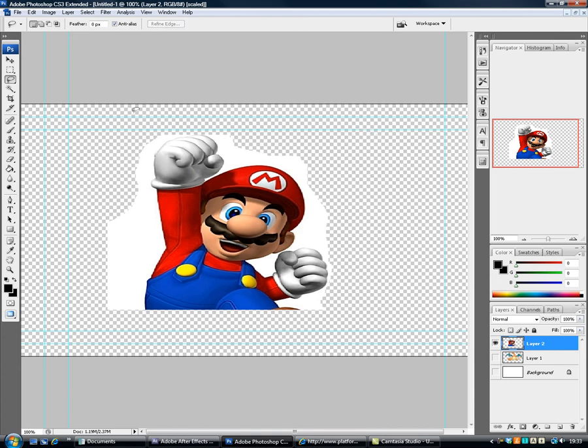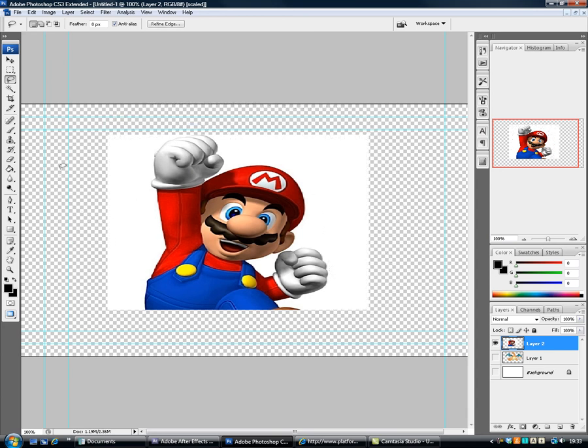It can be useful for some things. If you've got an odd bit of white there, you can delete it. But once again, we're just going to press Control Alt and Z to get back to our normal picture.